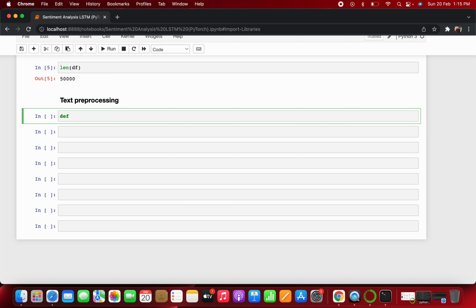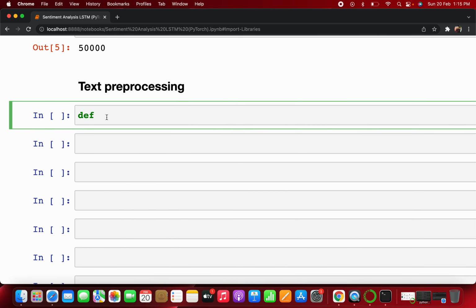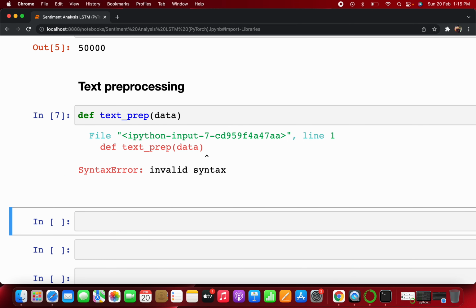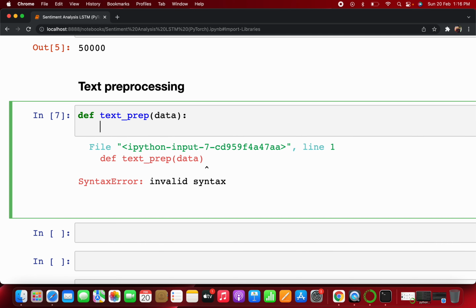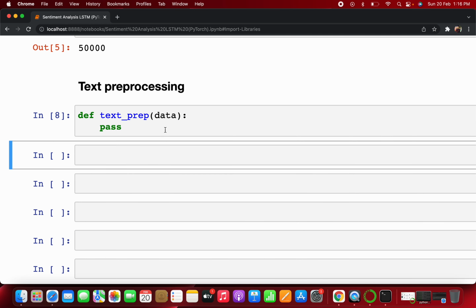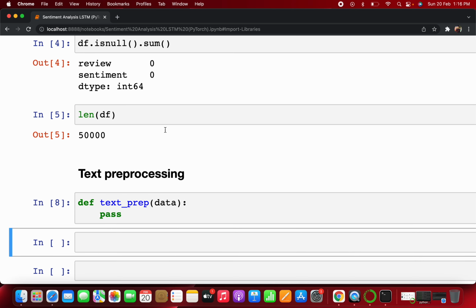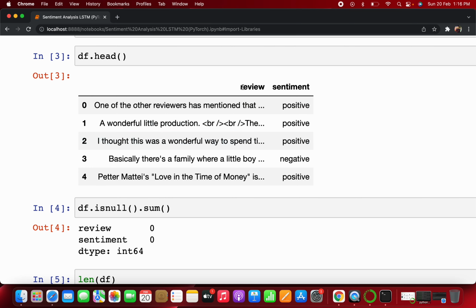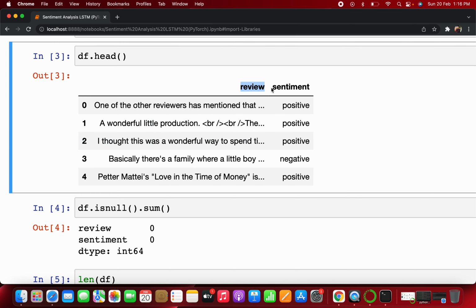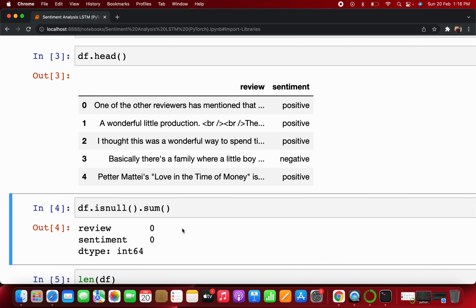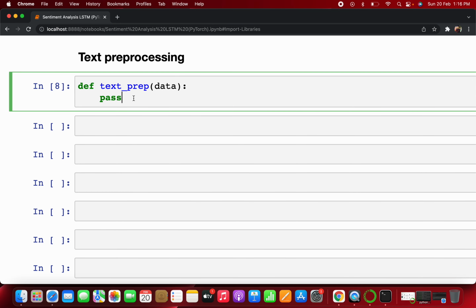I'm just writing here def, text pre, that is the function name I'm giving, and I'm passing data. Once you call this function, text pre, you will pass the df of that particular review column. That's it. You don't have to pass all the columns, you have to pass only the review. Clear? You don't have to pass the sentiment. So don't have any doubt in this.